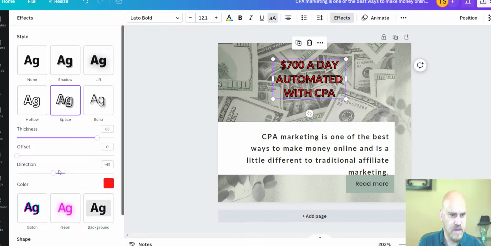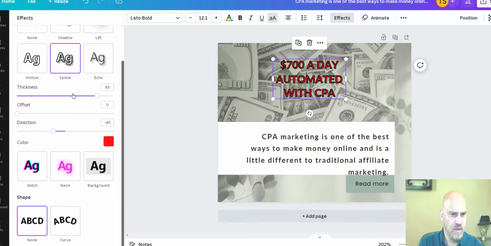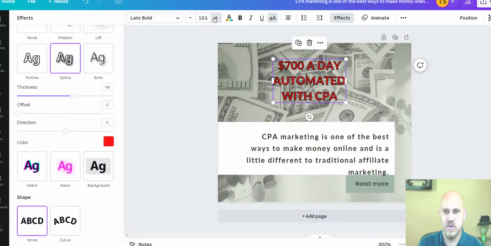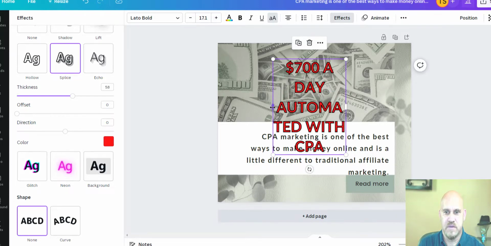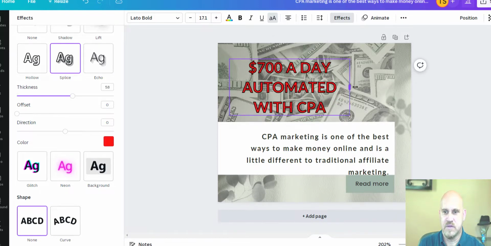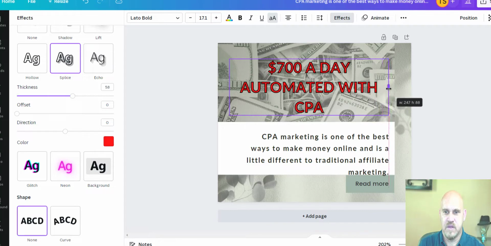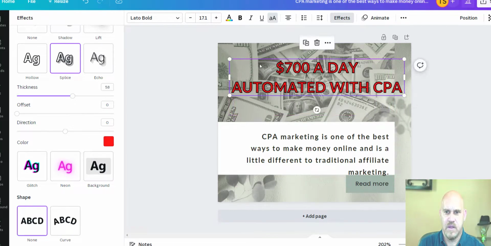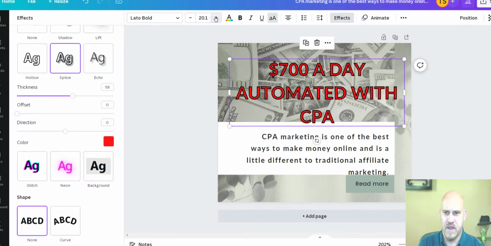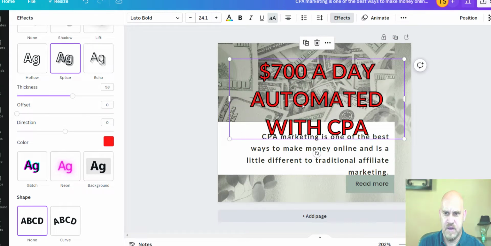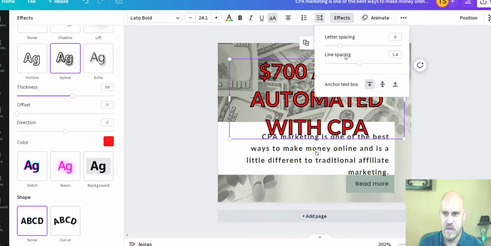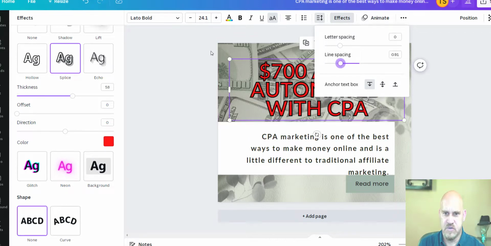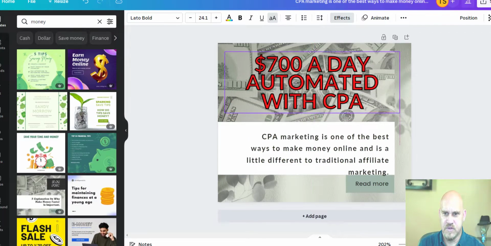Click on effects again, and then come down here. Thickness. I do have it quite thick. That's maybe too thick. Direction, you don't need any direction on that. And then let's just increase the size quite a bit. Stretch our box. Let's see, we want to go bigger than that actually. There we go. And then we want to actually decrease the line spacing so it's a little bit closer, looks good.